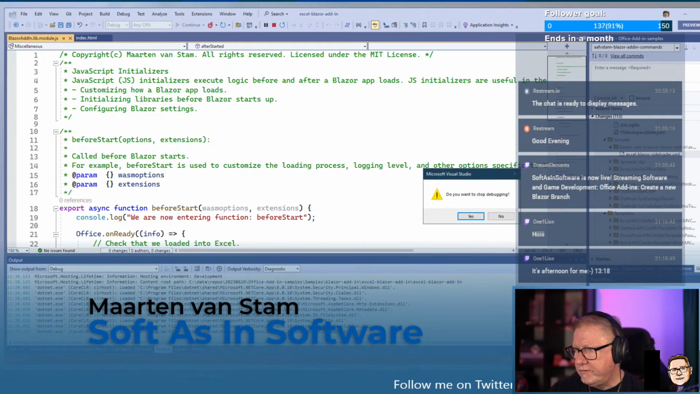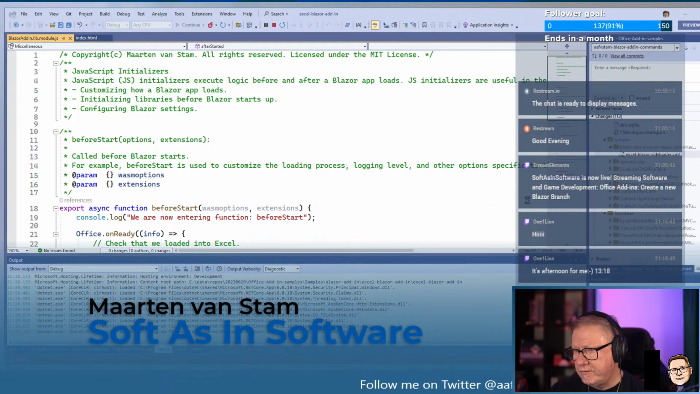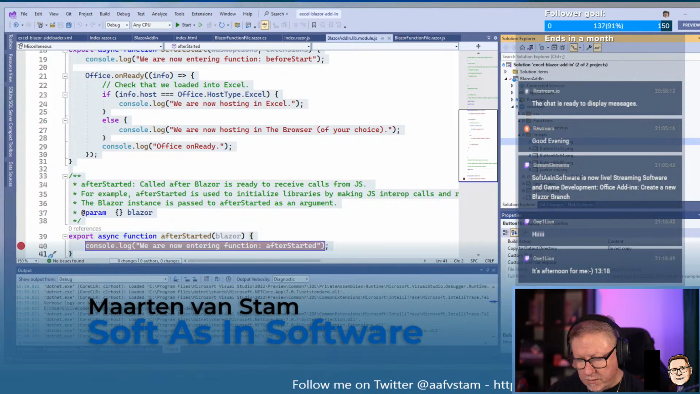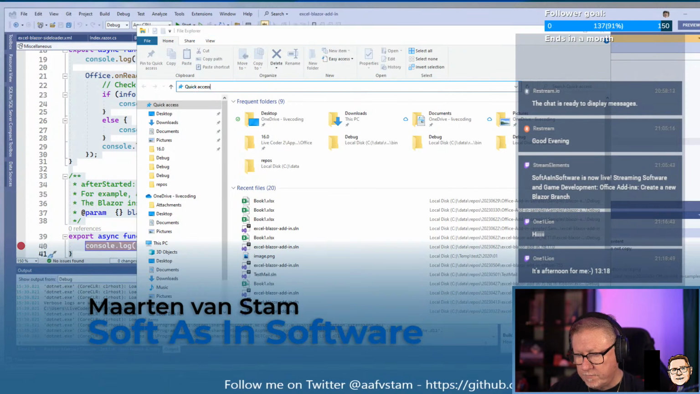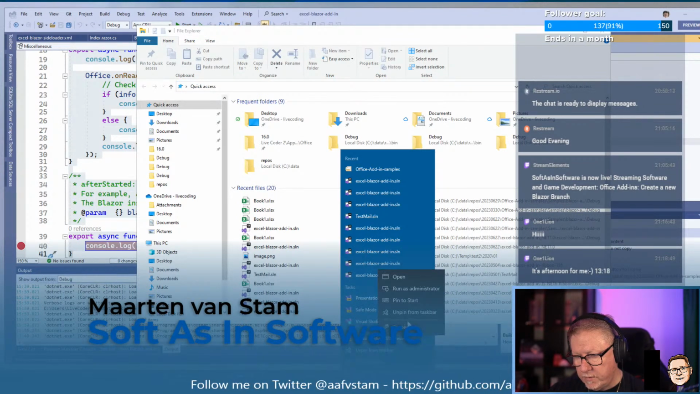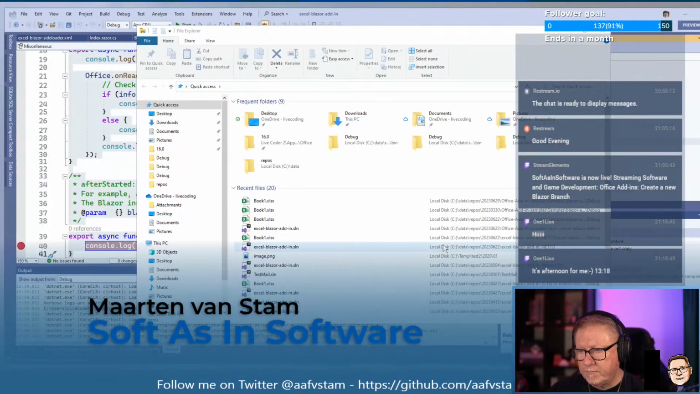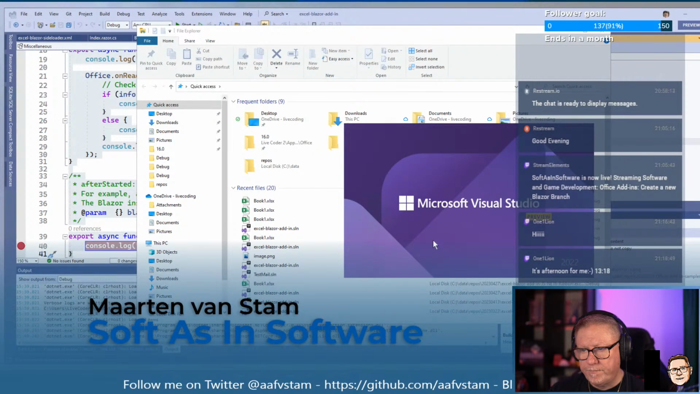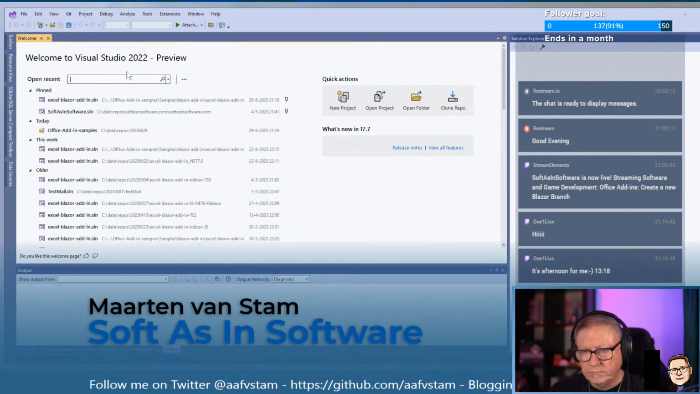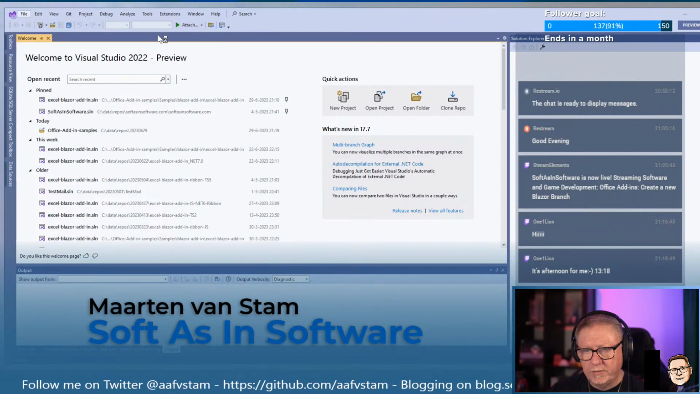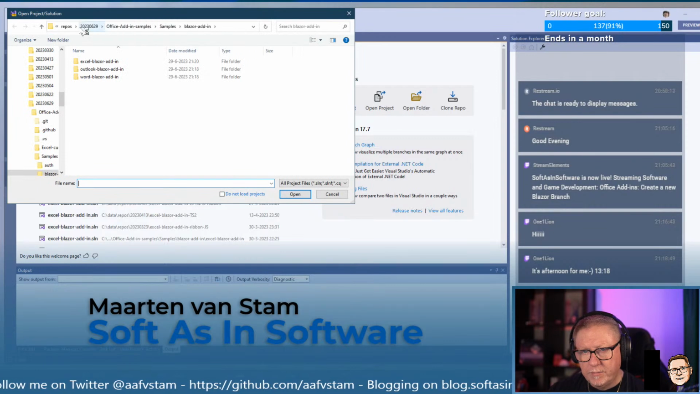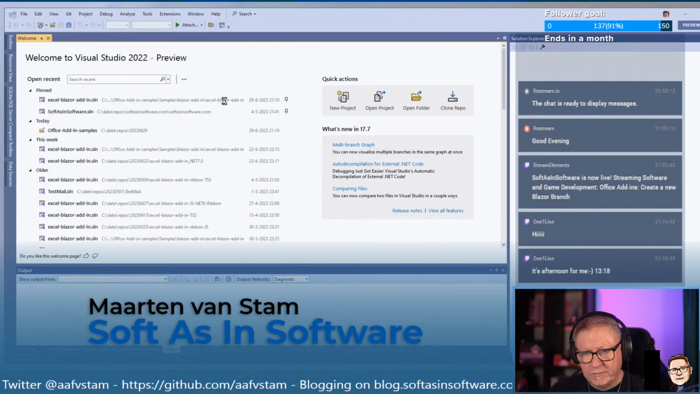Let's close all of this. Stop debugging, yes. And go in here. Run as admin. File open. Project solution. 2029. Blazor it in Excel. Like so.